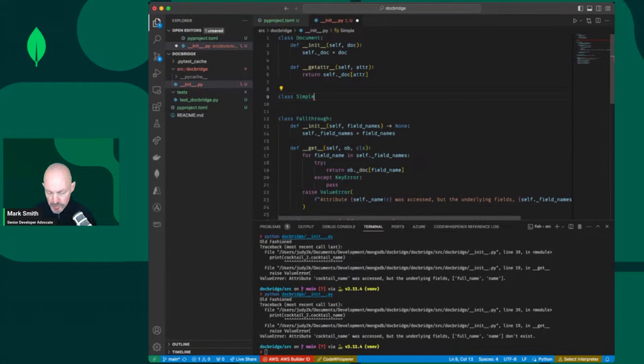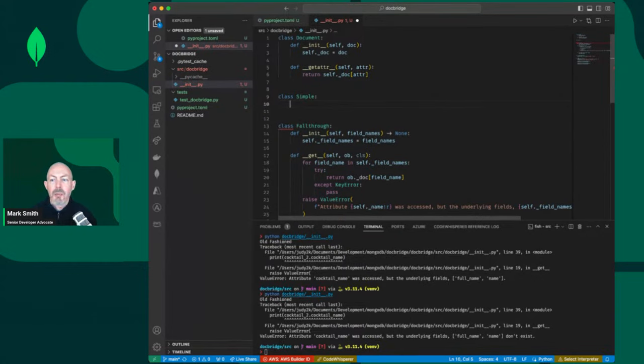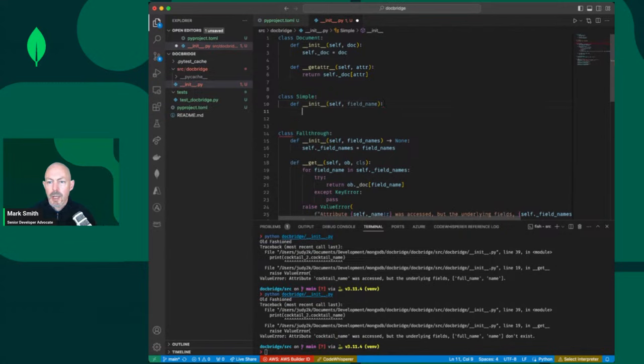So I'm going to call this a simple field, may change the name of that later. And this one's just going to take a name. Oh, actually, is it going to take a name, or is it just going to look up the underlying field? I'm undecided. Let's make it take a field name at the moment. Name, and then I'm just going to store that away. self.field. Oops.